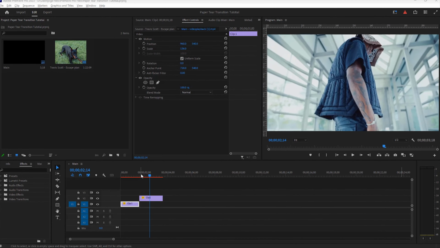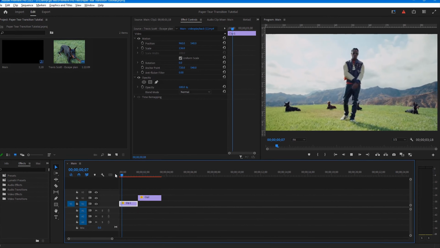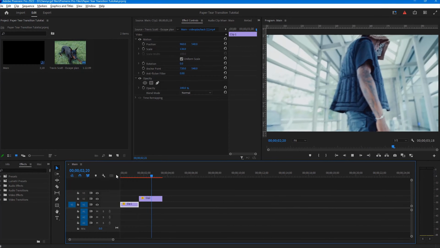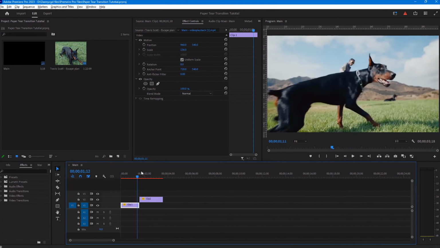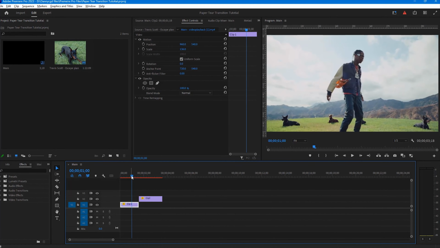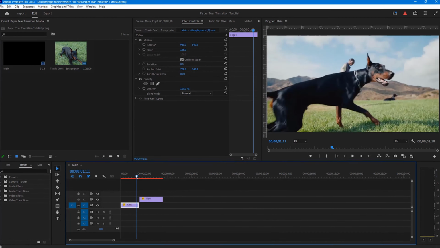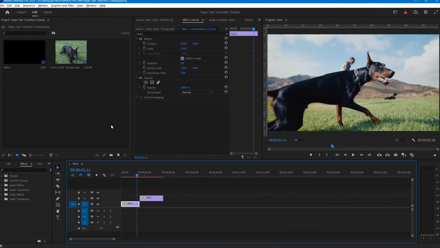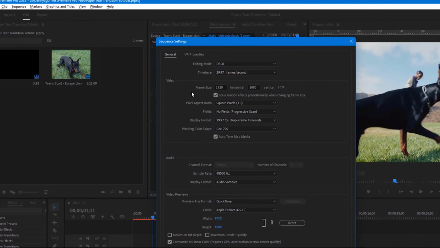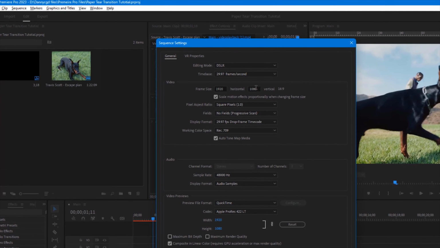So basically, I have just two clips in which I want to create the paper rip transition in between them. Nothing really serious, just the two clips in which I'll be creating the paper rip transition. And my current sequence is set to 1920 by 1080p, which is the standard Full HD resolution.